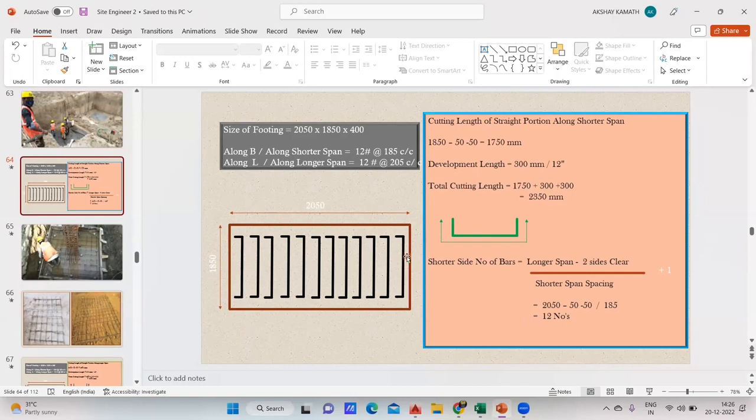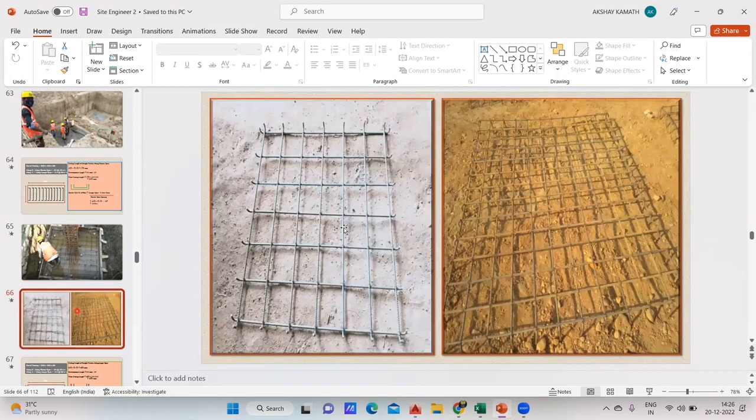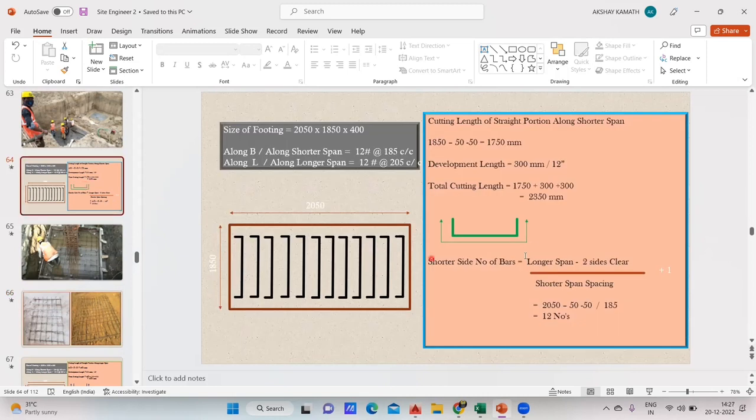But how many bars are there, that I don't know, right? If you see here, there are so many bars, like 1, 2, 3, 4, 5. How do you find the number of bars? Always remember, whenever you are supposed to find the number of bars, for the shorter side number of bars, you always have to take the opposite side. If I'm taking the shorter side, it has to be the longer side minus 2 sides the cover, divided by the shorter span spacing, plus 1. You have to remember this formula. If I'm finding the shorter span, I need to take the opposite, that is the longer side.